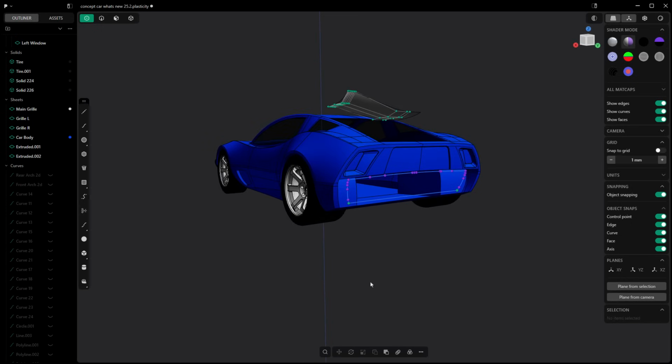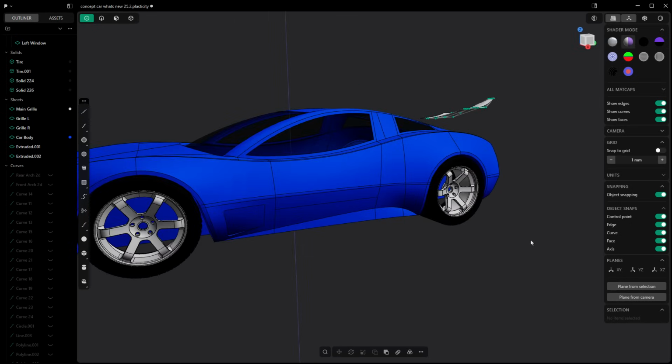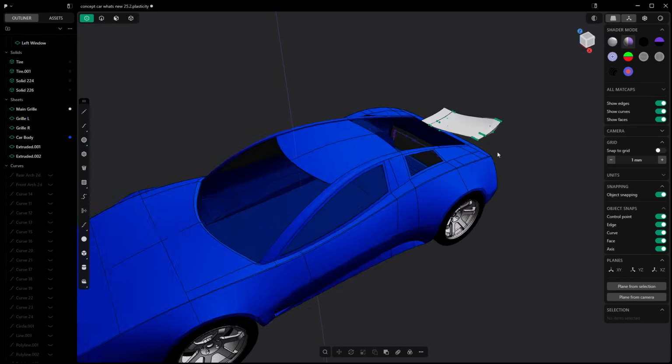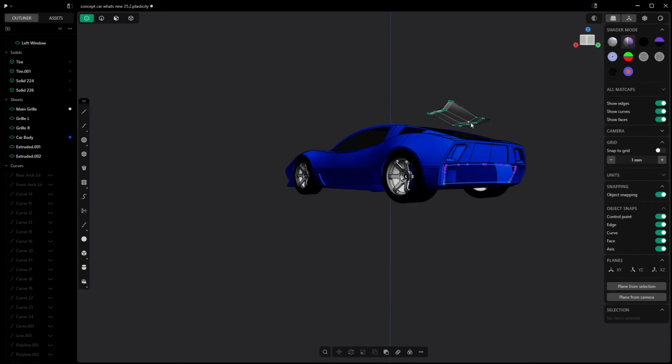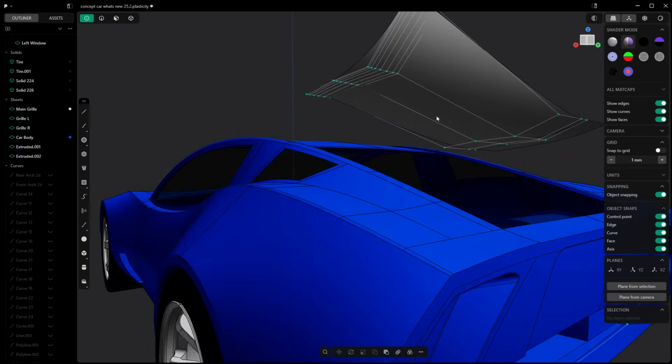So it's a pretty neat feature that has been added to the loft command. All right, so now that we've got our points visible, let's go ahead and talk about another change that's happened.